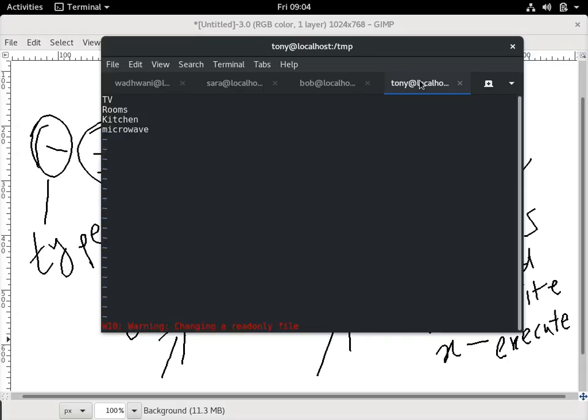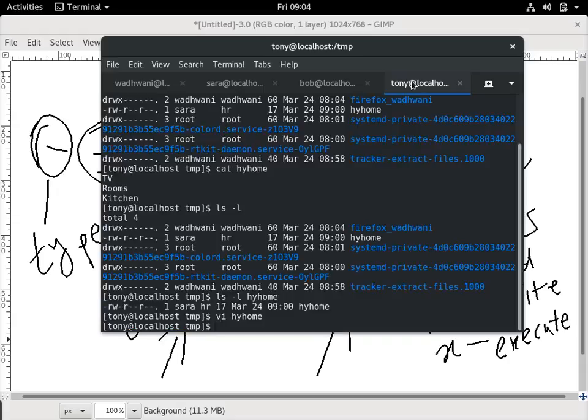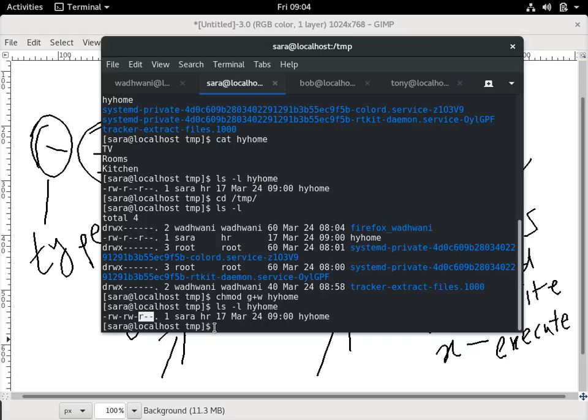Okay. No, I can't do that still. So that means, okay, so currently my group can read and write, but others cannot. I can totally remove the access of others, so they can't even read.